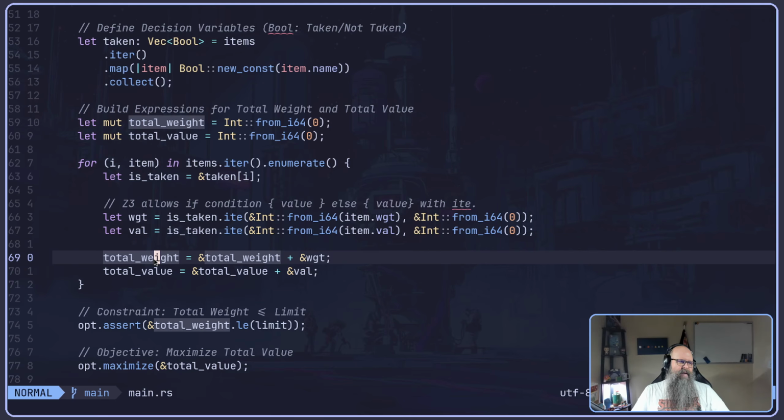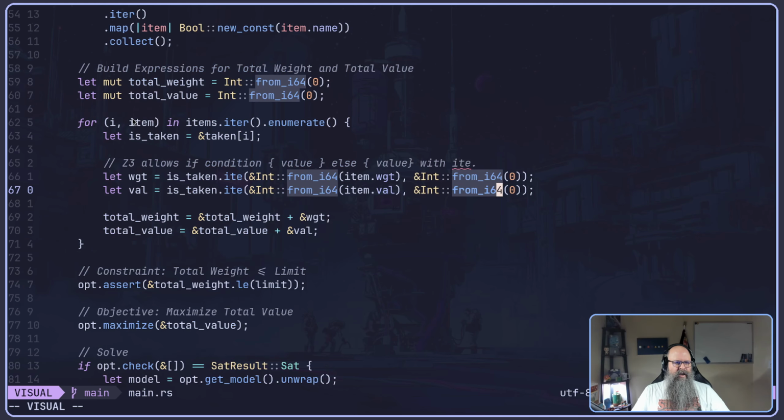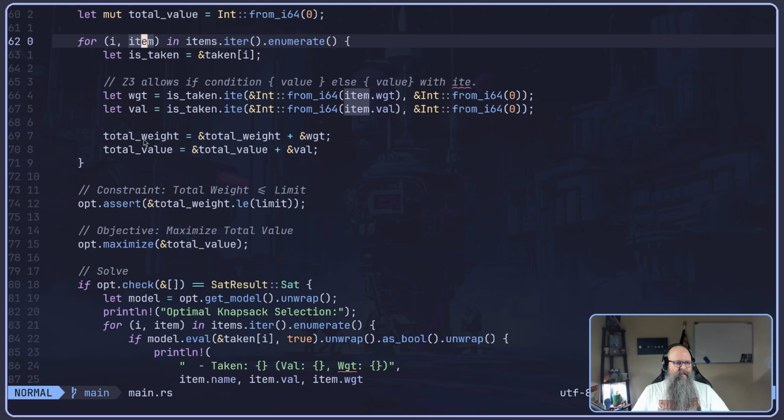Hopefully that makes sense, what we're doing. We're just going to go through all the items and create these if then elses. If you use this, it's going to cost you this much, but you're going to get this much. If you don't, it's not going to cost anything and it's not going to affect anything. So we're going to do that for each item, and that's building up our constraint list.